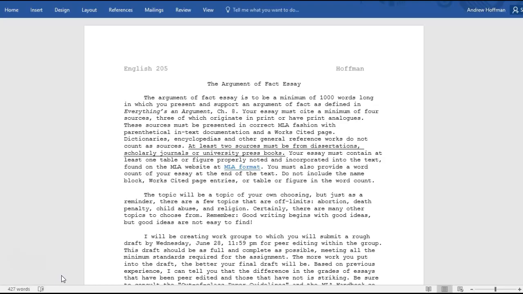Your essay must cite a minimum of 4 sources. Okay, so you need to have at least 4 sources based in research. Obviously, again, minimum is not maximum. You can have more than 4.